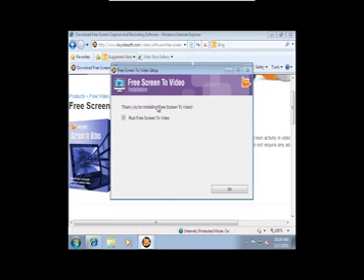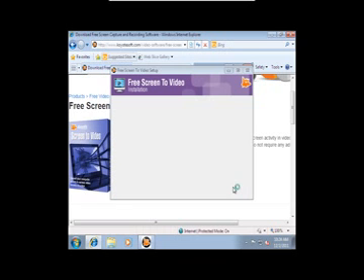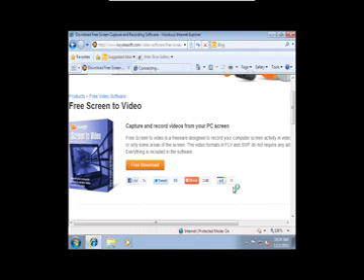Now we're at the finalizing stage here. It asks, do you want to run Free Screen to Video? We're not going to run it. I want to show you how to get into it yourself. And click OK. Okay, so now we've downloaded it.